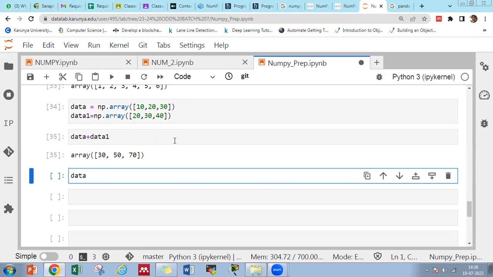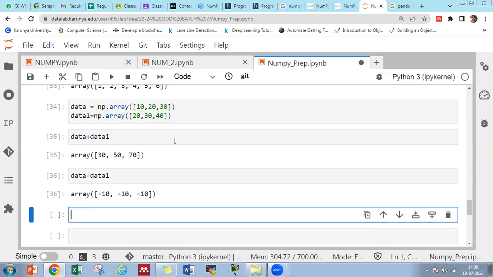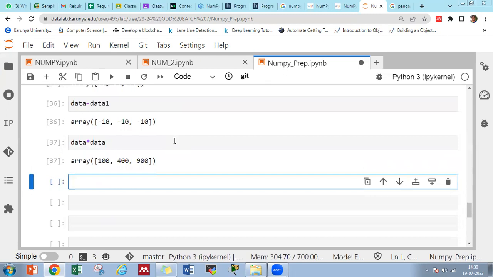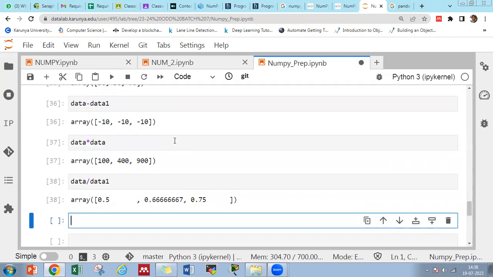Similarly, I can give data minus data1. That will give you the subtraction. Similarly, data into data1, the multiplication, right? And I can even give data divided by data1. So that is also possible. It is very simple. The arithmetic operations are very simple.